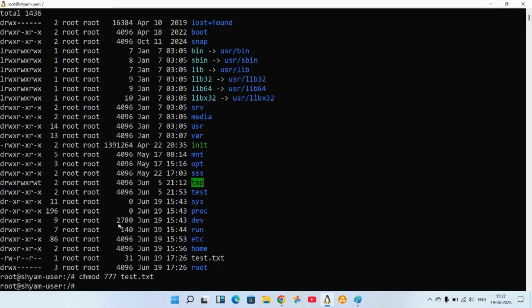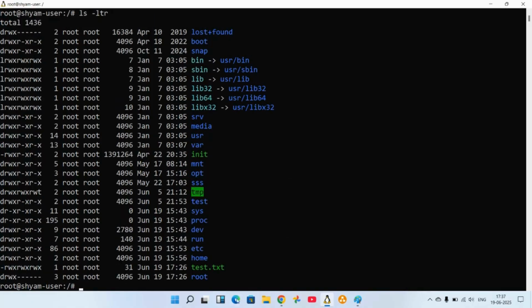So I have given enter and I have changed the permission. So how can we check that? I will again give ls space hyphen ltr. Here you can see I have changed the permission and it is rwx, rwx, rwx.